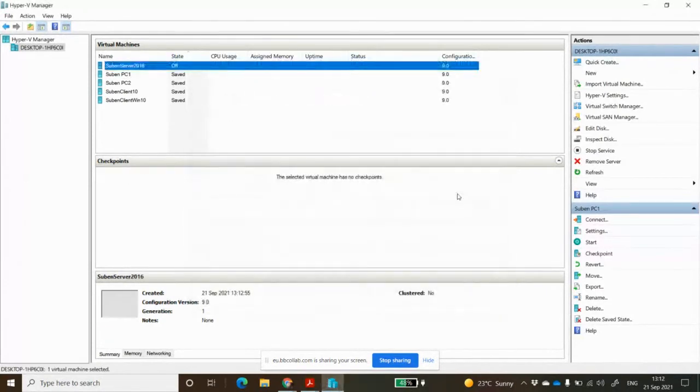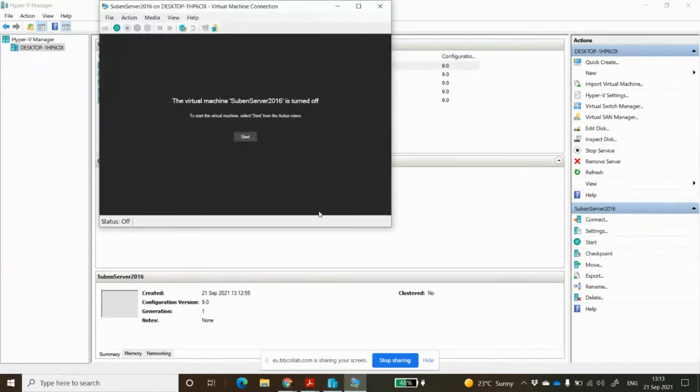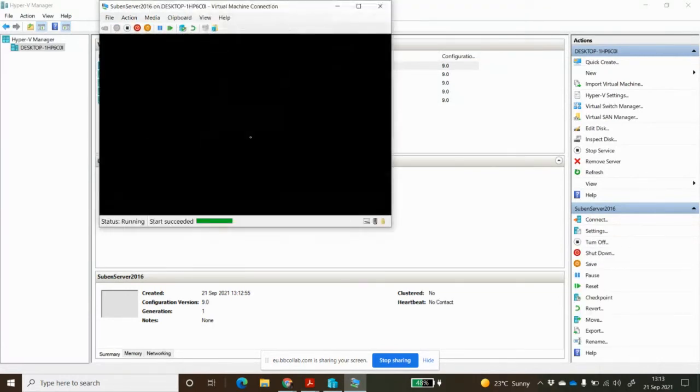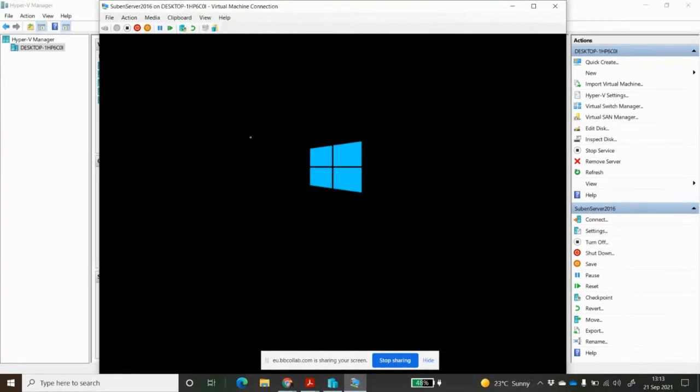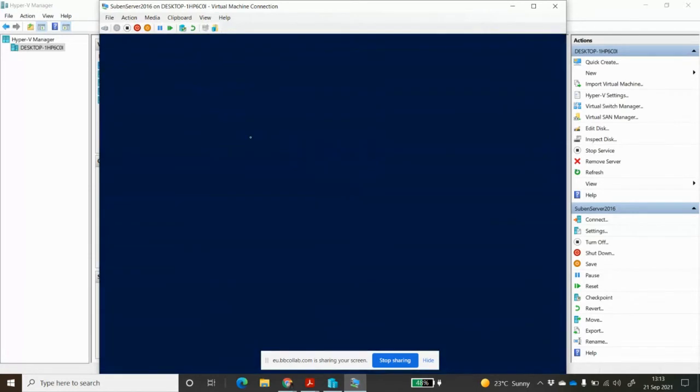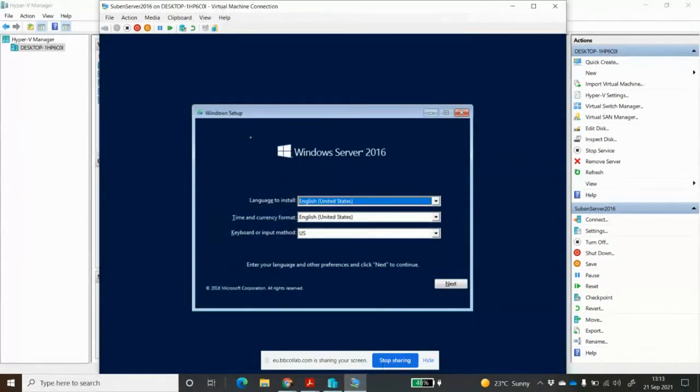The ISO file that I'm going to choose is the file from the desktop. On the desktop, I've got a folder for ISO images. I choose the last one. Now, on the right-hand side here, I'm going to click on Connect, and then I'll click on Start. And it starts now with the installation of Windows Server 2016. You'll see it's very similar to the Windows 10 installation that we've done previously.